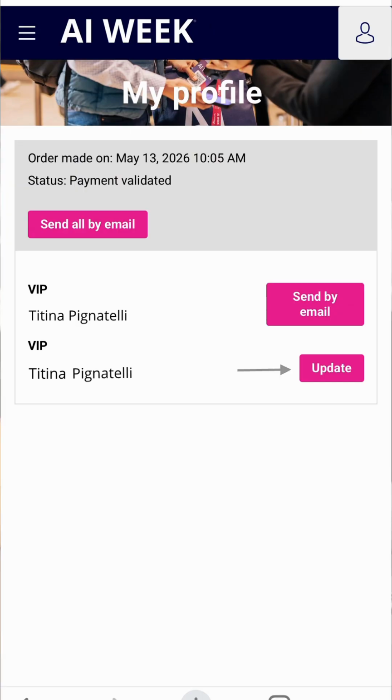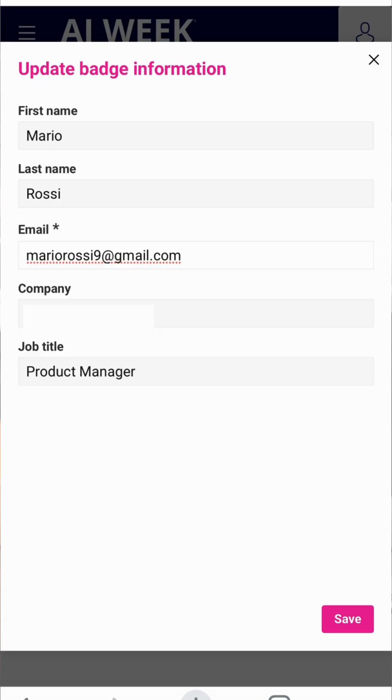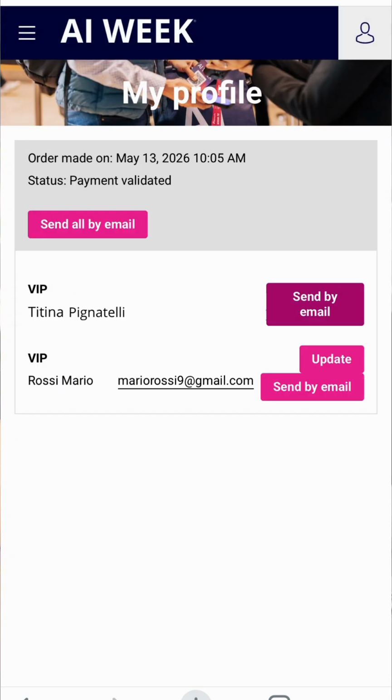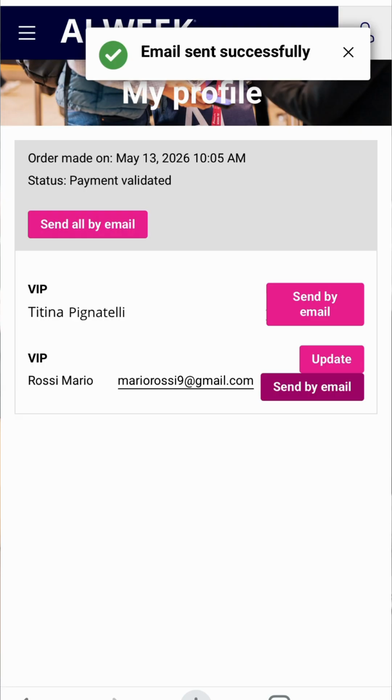Instead, to assign a pass to other people, click again on Assign the Pass, but without ticking Assign the Badge to Myself. Enter the recipient's information and click Send by email to send the pass. The mandatory data to enter are first name, last name, and email. If you don't know all the other details, don't worry. The recipient will be able to edit them on their own after logging in.